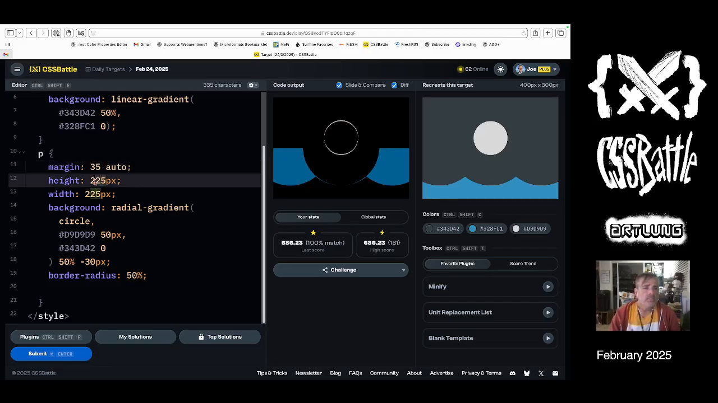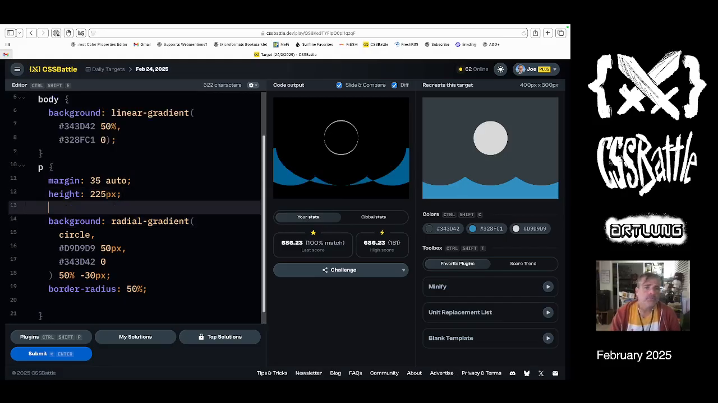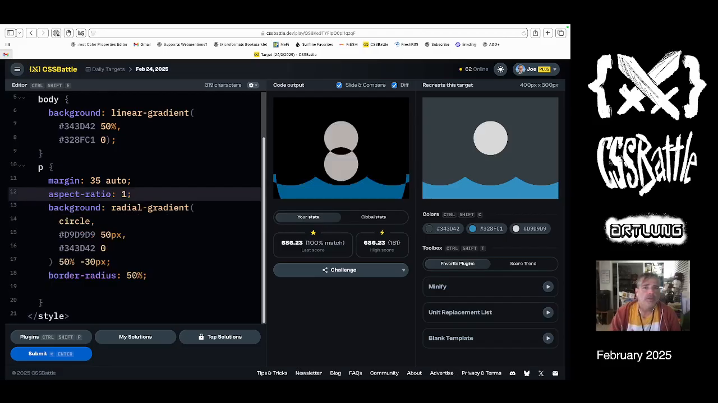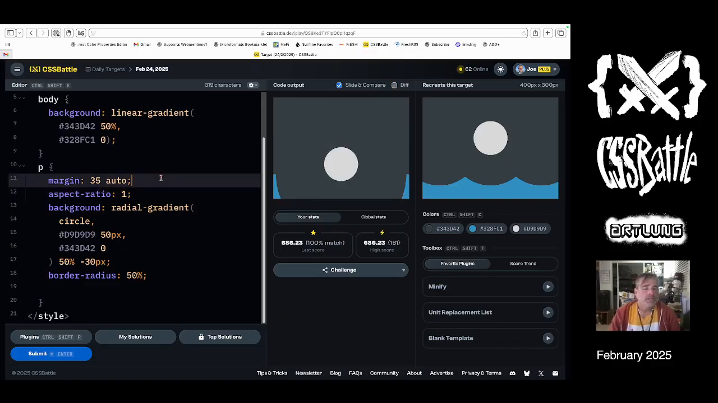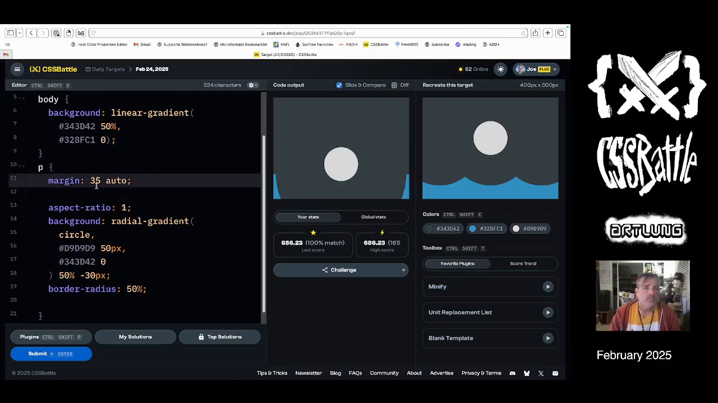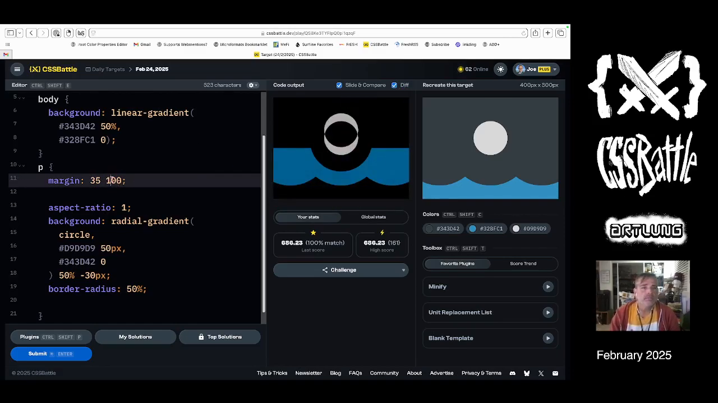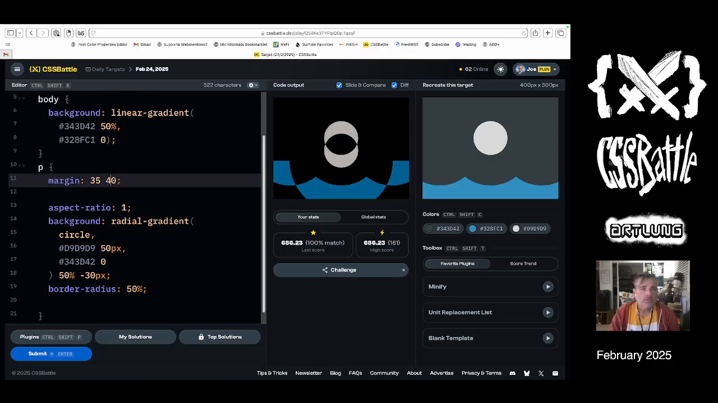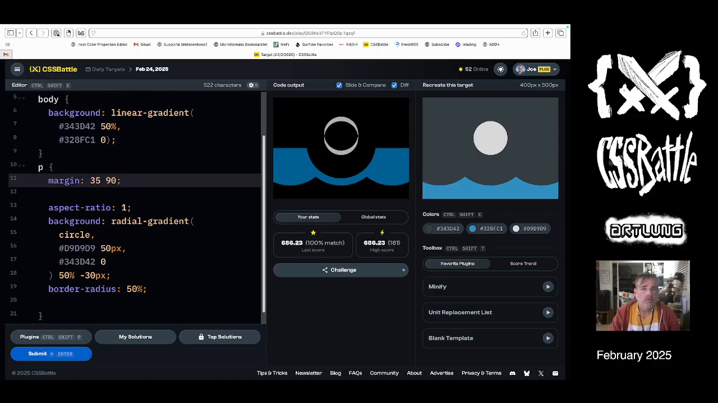Okay, so let's do aspect ratio 1. Aspect ratio 1. All right. So I got to give it a. Let's change these margins. 100. There we go. Now we're cooking. Okay. 6, 5, 4, 6. That looks pretty good, actually.